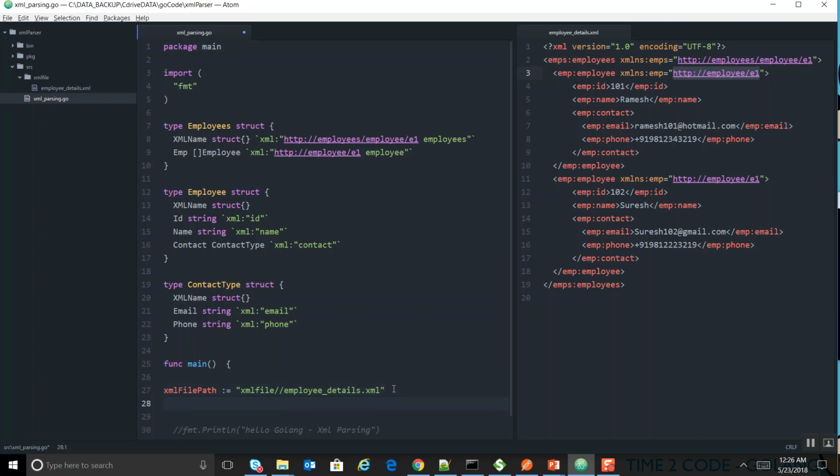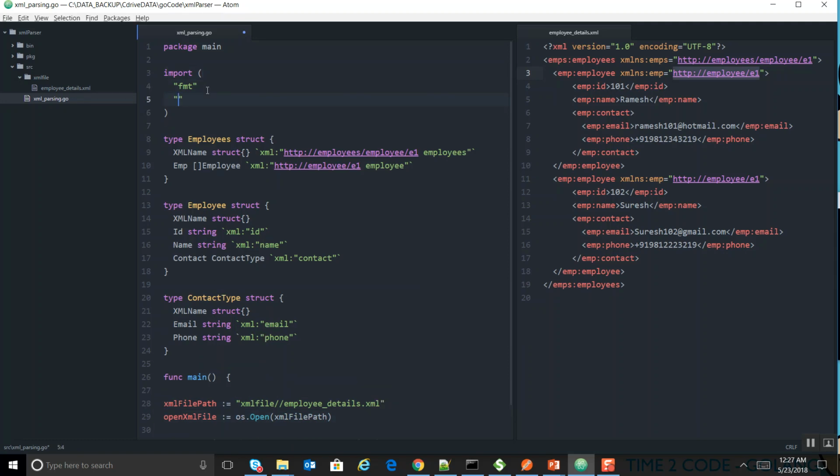Now it's referring. Now we have to open the file. So let's open XML file colon equal to os.open, operating system dot open. And what? This file which is located at this path. Because you are using the os package, you have to import it here. Okay, so it's done here.